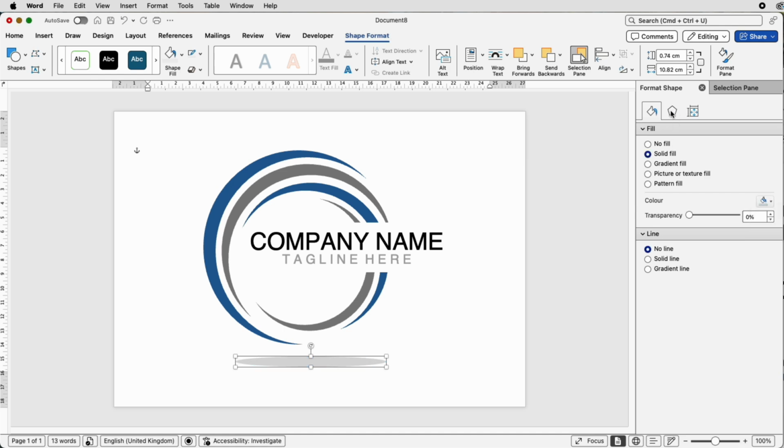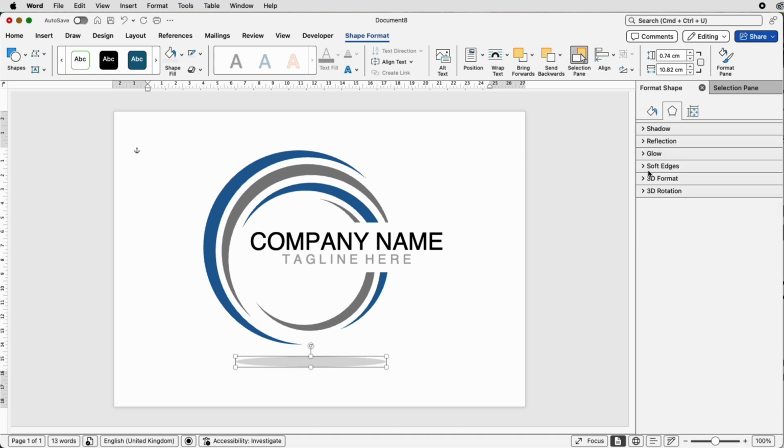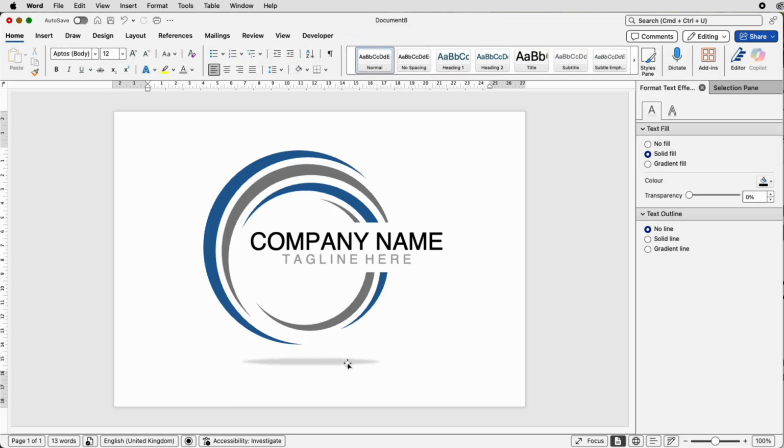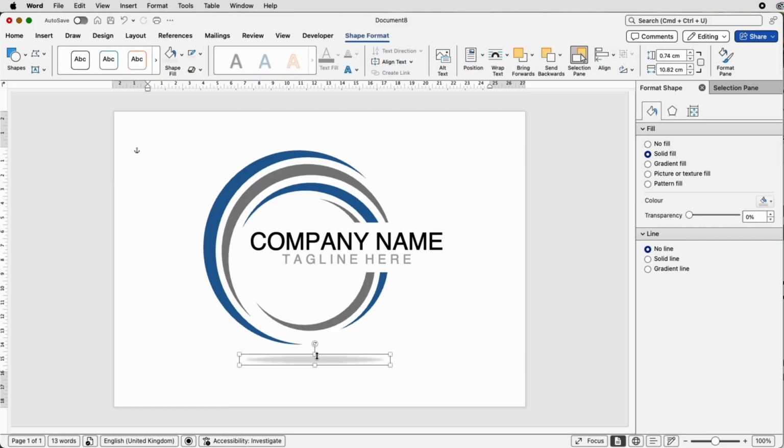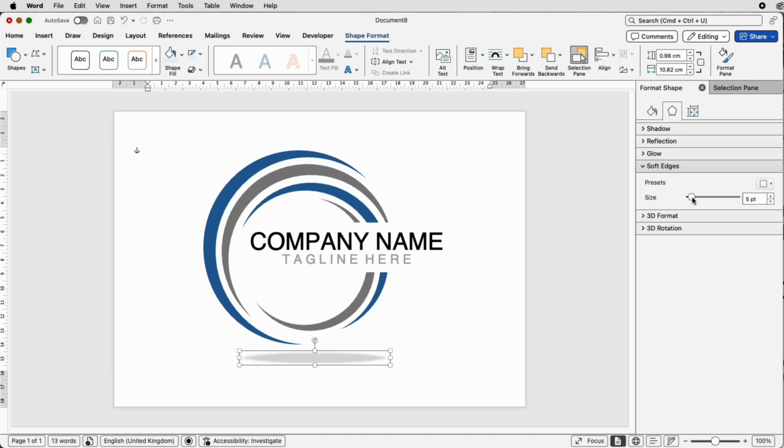Then we need to go to this icon here, go to Soft Edges, and then simply use this little cursor to make a nice soft edge for a shadow. Deselect it, and you can move this wherever you like. Just play around with it until you're happy.